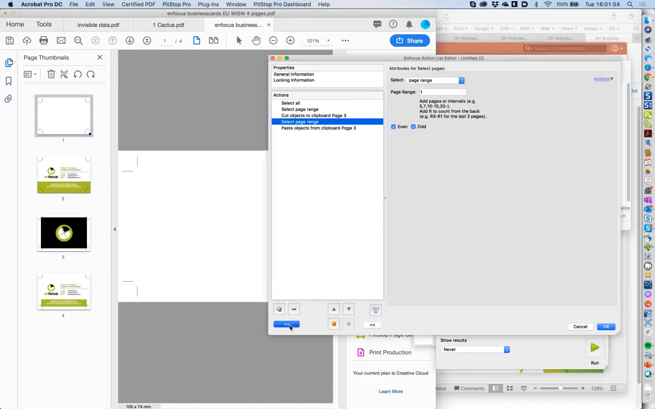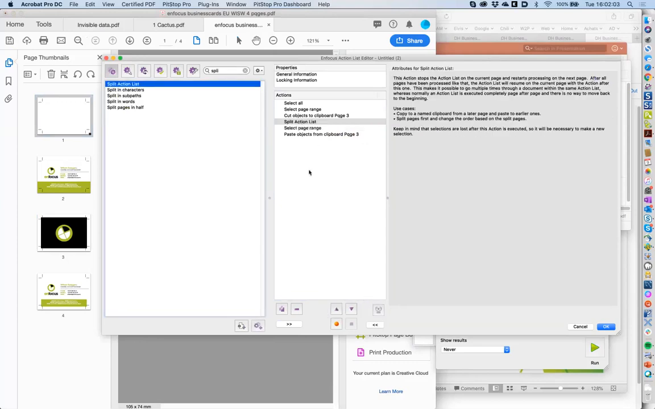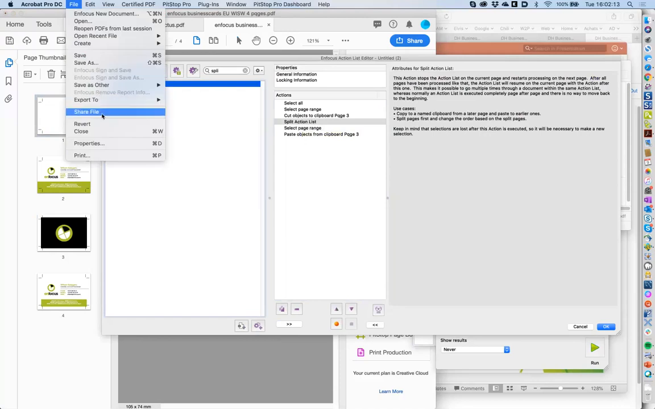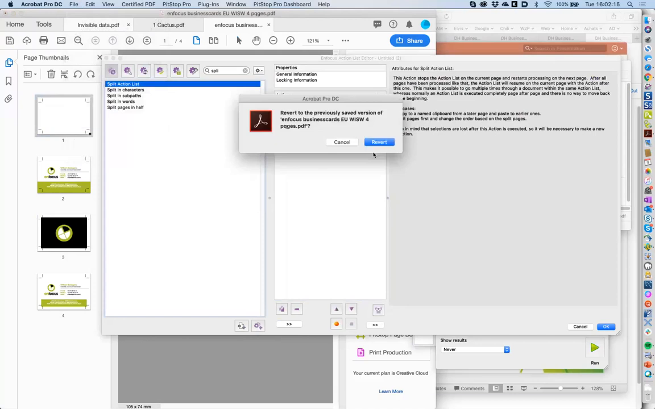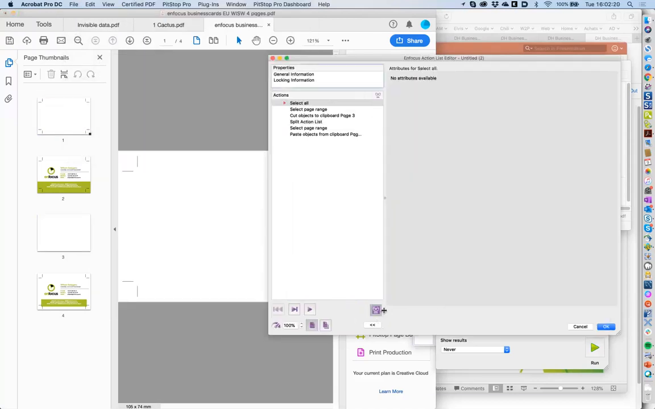Now, that's where split action list comes in. What this basically says is, start at the top again. And we can quite easily and nicely see that in combination with another feature from PitStop 2019, that is the action list visualizer. We can hold on page 3.